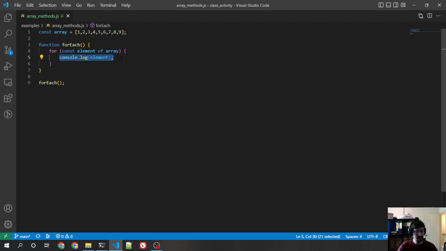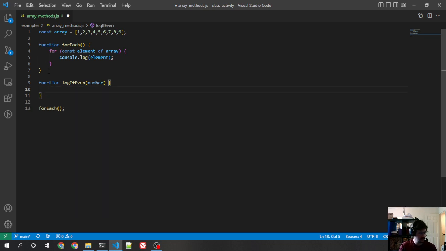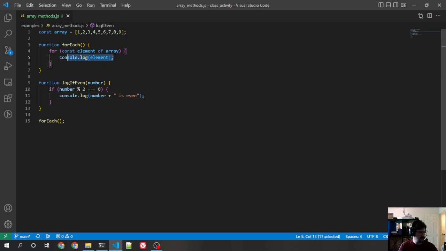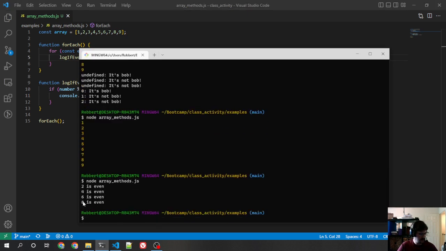Okay, well, let's say we want to do something other than log the element. Maybe we want to call a function instead. So let's say log if even number. So then I can say, okay, if number remainder 2 is equal to 0, console.log number is even. And then we're going to call this here, log if even element. Something we might want to do. Now it just logs only the even ones.